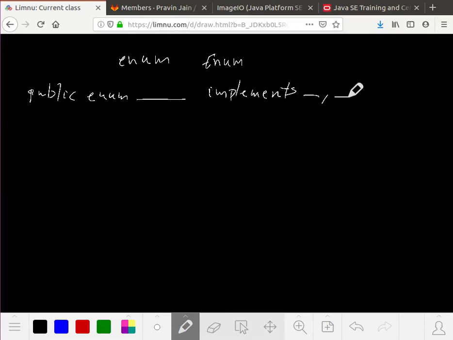And then the body of the enum. The difference between the body of a class and the body of an enum is that the body of an enum begins with the objects. It starts with the list of objects. For this enum, I will have so and so objects. So the first part is to declare the object list.